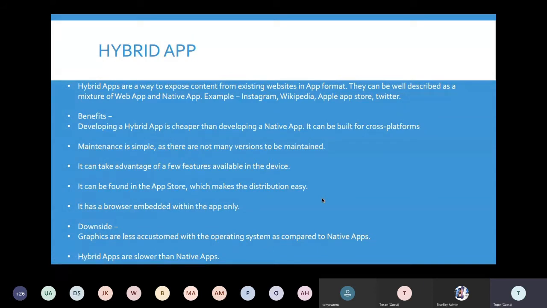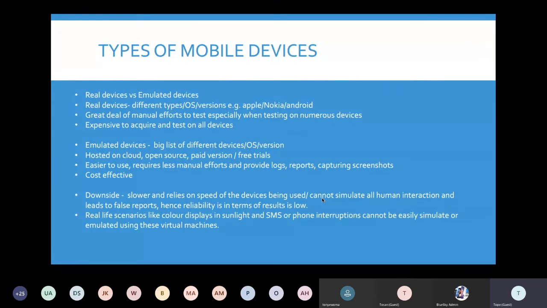Now the downsides are that the graphics are less customized. As I said earlier, because it's just a blanket copy of an app that can work on different devices, they are less accustomed to the operating system as compared to a native app. Then another thing is that hybrid apps are slower than native apps, because native apps are customized apps designed for specific instances. Those are the benefits and downsides of the different types of mobile applications that we have.